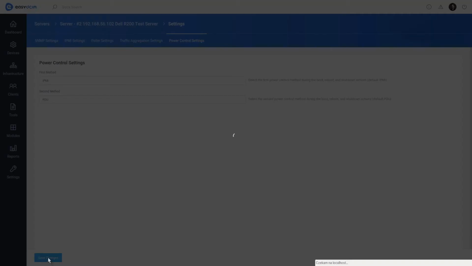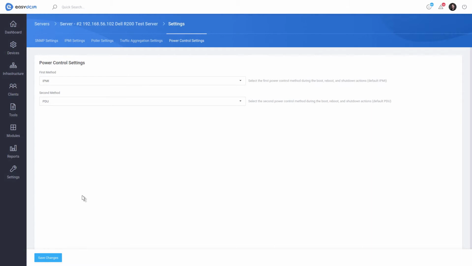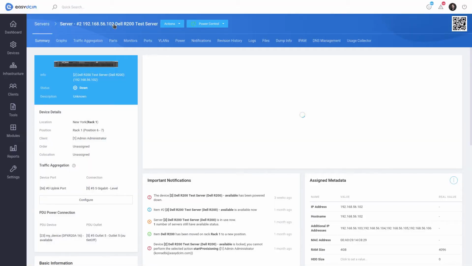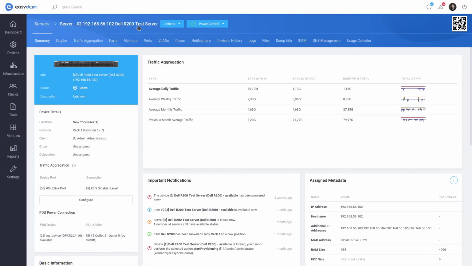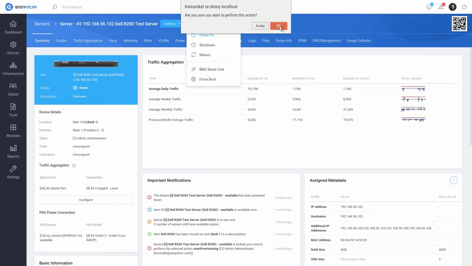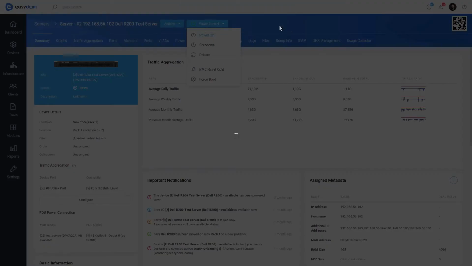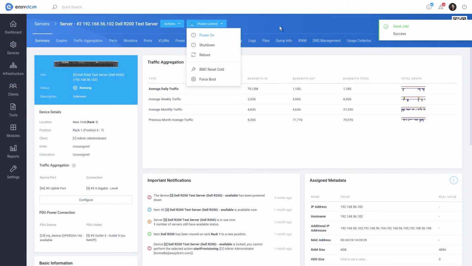After you've configured the remote power control option, you can go to the Server Summary view. In the upper section, you can find the Power Control button containing such actions as Power On, Shutdown, and Reboot. After selecting the action, the system will test the remote control of the device based on the previous settings. If the first method fails, the system will automatically run the second method that you've selected.